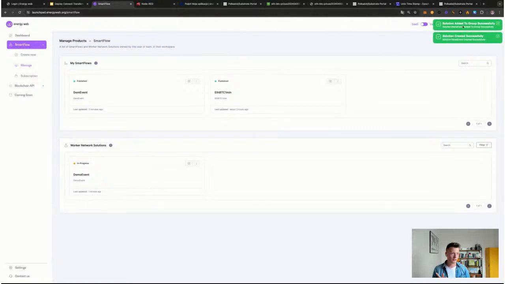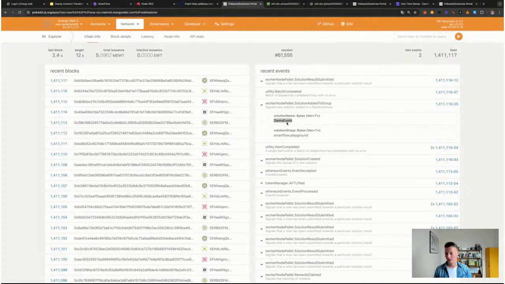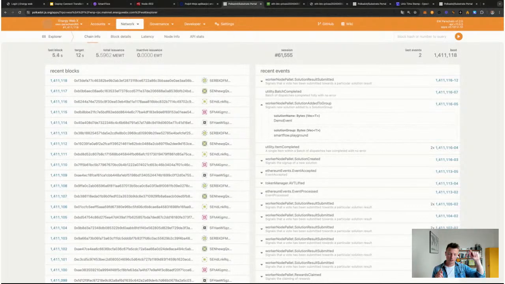And we should see that it's there. We should be able to see it also here in the events. As you see, this is one event, worker node palette solution created, and then worker node palette solution added to the group. Solution name: demo event. It was added in the SmartFlow playground. And bear in mind, I will not be showing you this, but if you have your marketplace apps right now, you can go to the SmartFlow playground and go to the tab that defines the solutions that are inside, and you should be able to see that one.